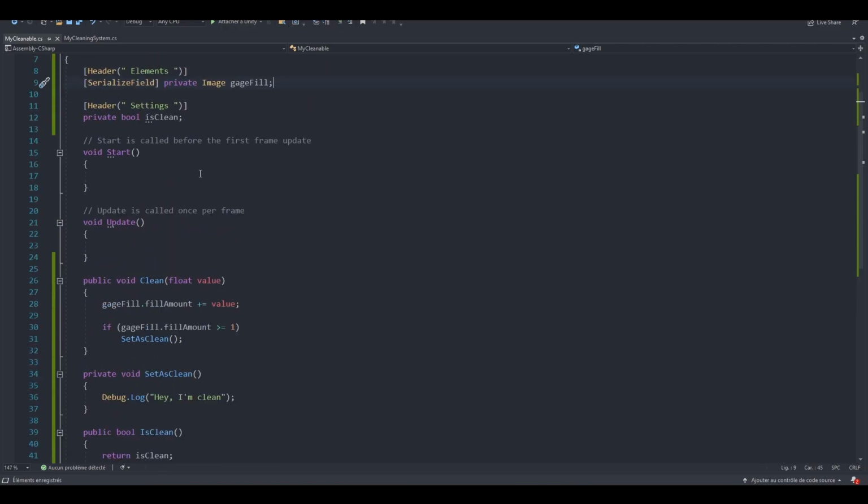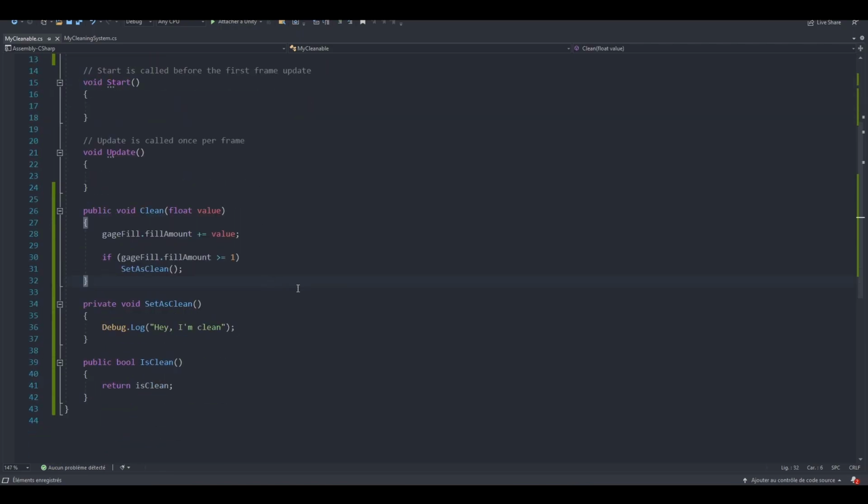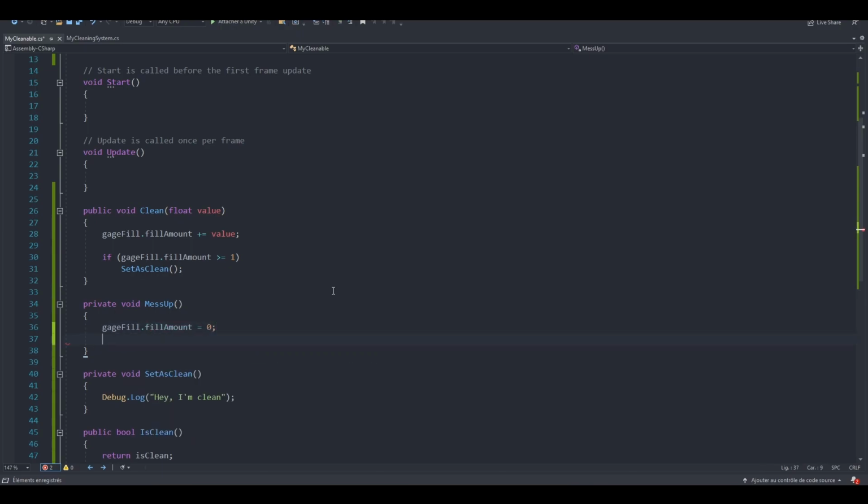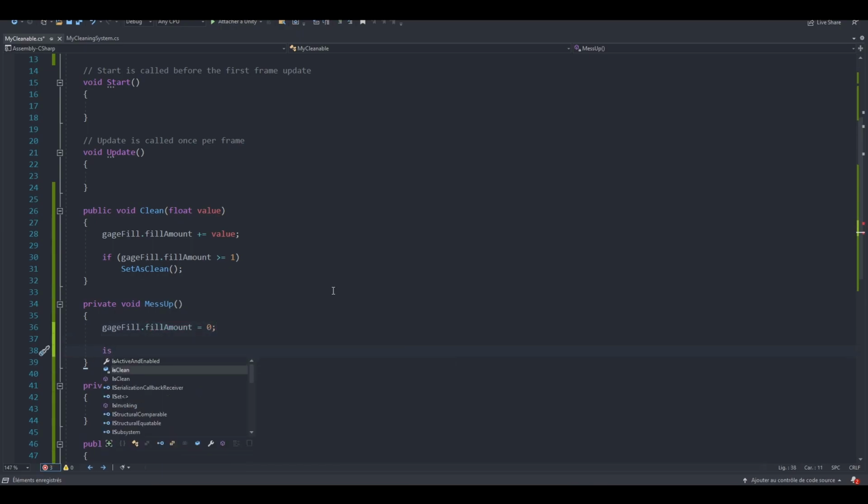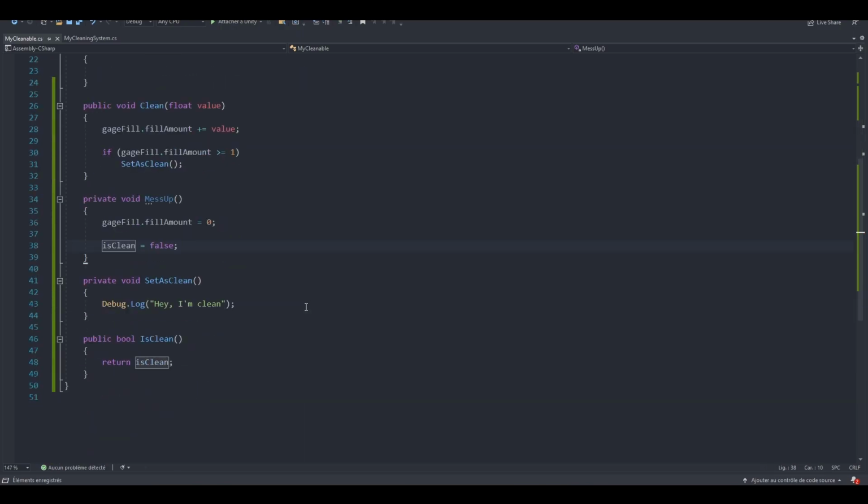You know what? I'm going to create a MessUp method just to initialize our bed or our cleanable as messed up. So private void MessUp. In here, we want to set the value of the gauge fill to 0, like so, and also set isClean to false, like so. Perfect. And of course, when we set it as clean, we want to set the isClean variable to true. Awesome.